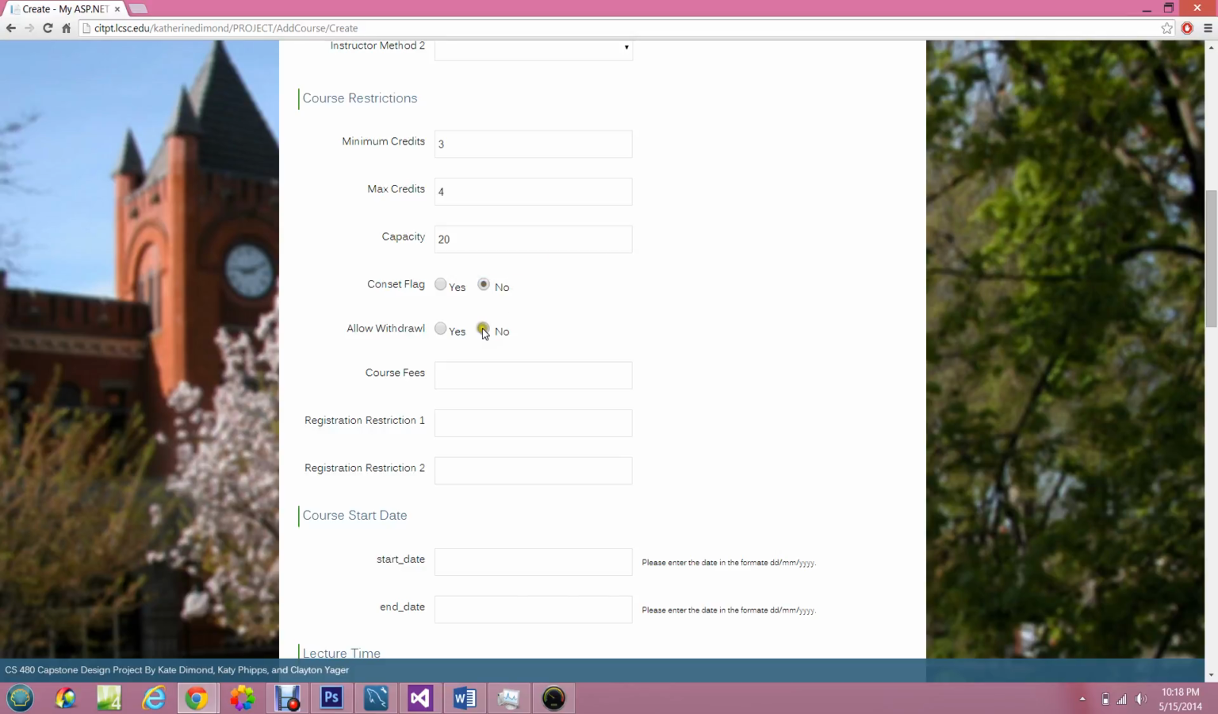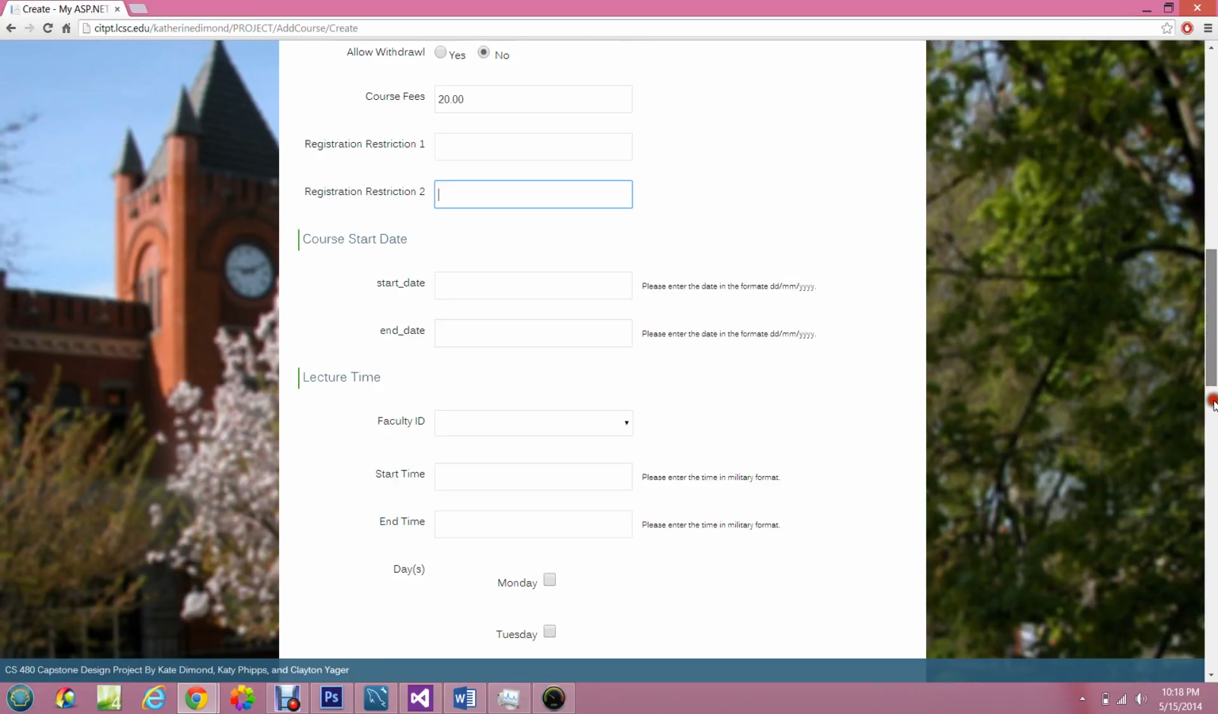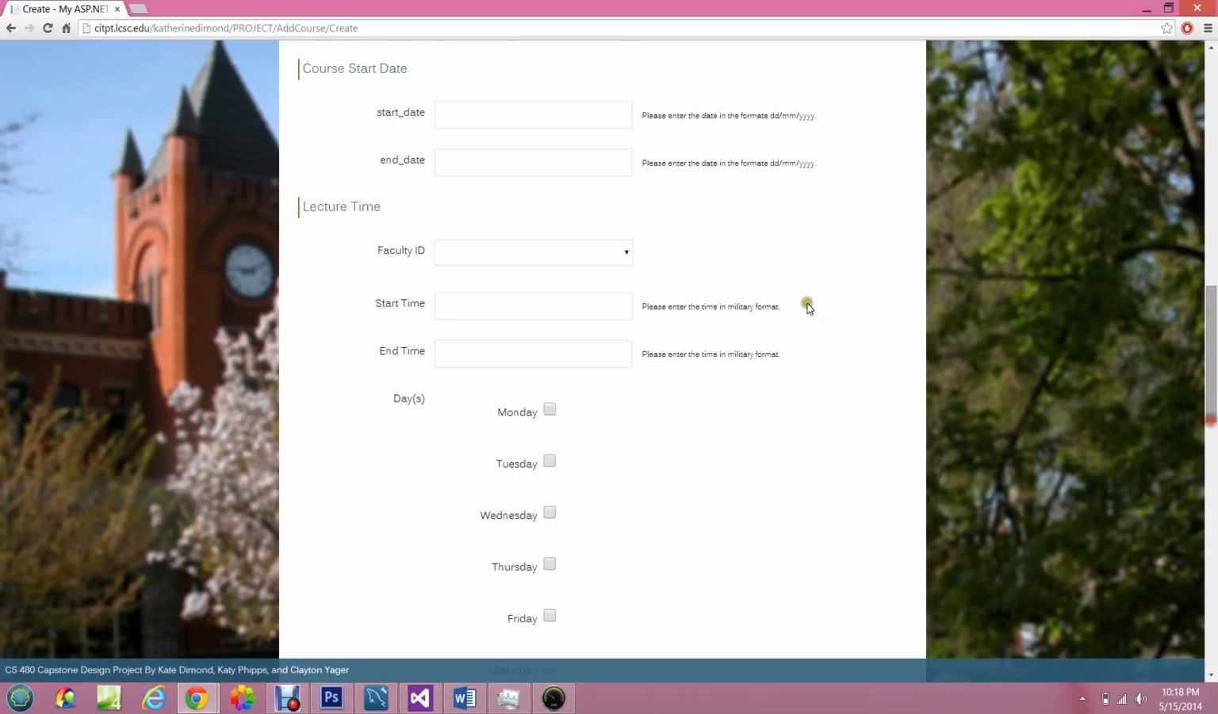Consent flag, allow withdrawal. Course fee has to be a decimal number, so if we put in a decimal, it just says this field, course fee, must be a number. And here are 2 more string fields, so you can enter a string for those, and there is a length limit on them as well.